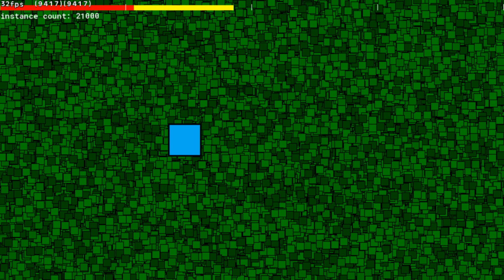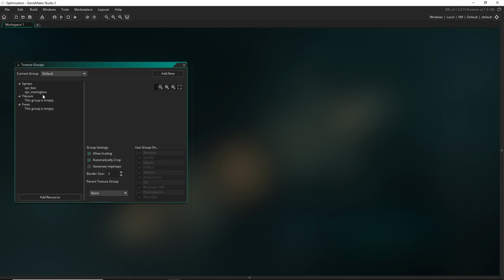So a way you can do this is to manually assign your sprites to texture groups, which you can find up here in the tools and texture groups. By default, all of your sprites are going to be assigned to the default texture group, but you can add new texture groups if you want, and then go ahead and assign them to different groups. So for example, if you know a certain room is only going to use a subset of sprites, you could assign all of those to the same texture page.